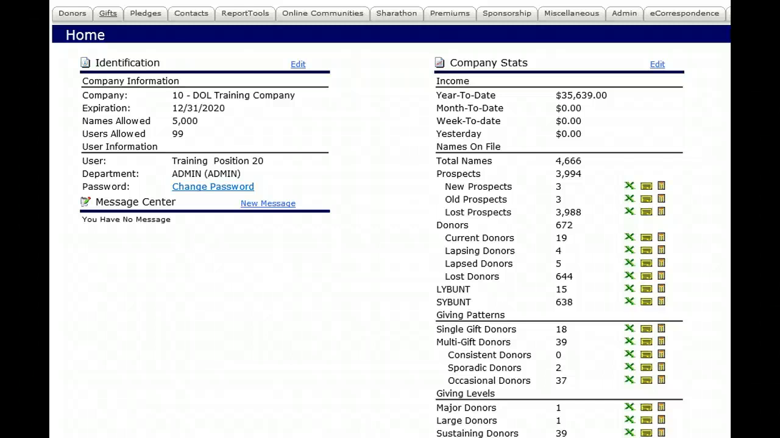Let's begin by clarifying the topic of this session. Denari has a module called e-correspondence that allows you to send statements by email. You can send receipts, pledge statements, pledge acknowledgments, and end-of-year tax statements with e-correspondence. That is not our topic in this session, however.